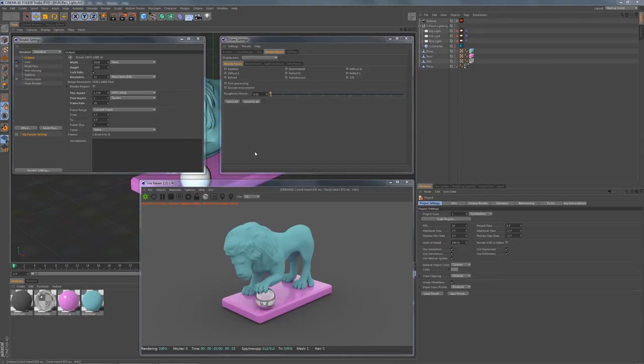Hello guys, and welcome to part 2 of this quick introduction to the multipass system in Octane Render for Cinema 4D. This time we'll take a look at an alternative to beauty passes, which is called lighting passes. Before going into it, let's take a look at how this scene is currently lit.